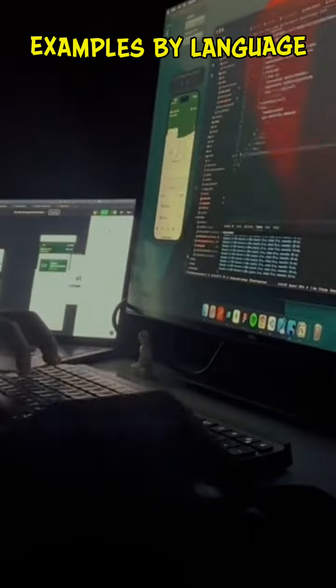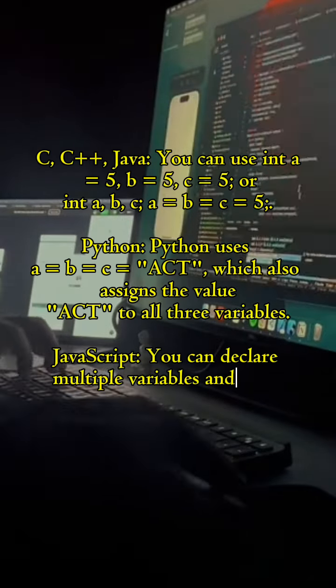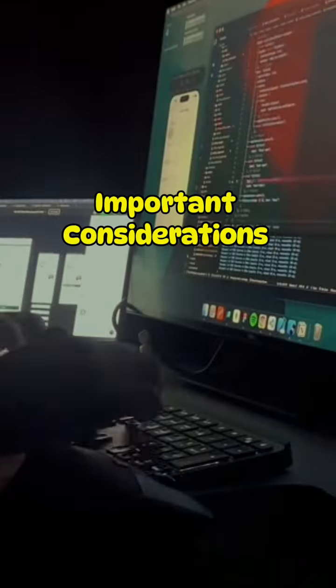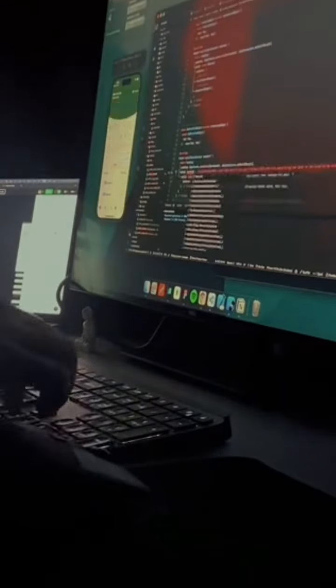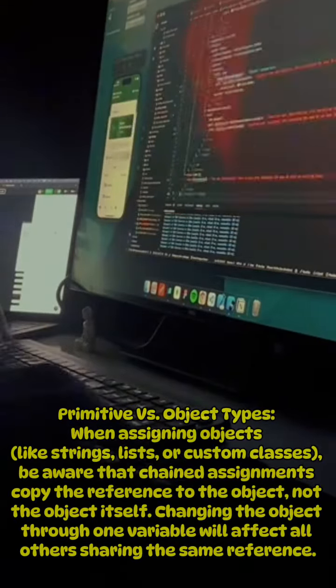And here is the example by language. And this is the important consideration. First, primitive versus object types.